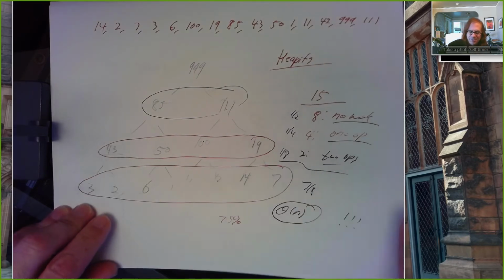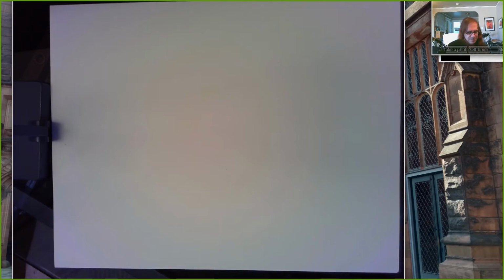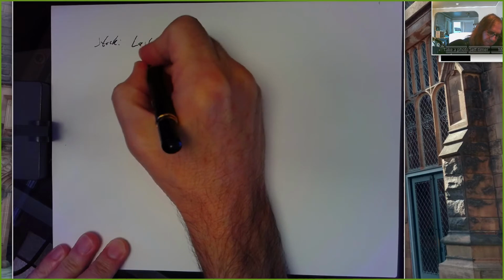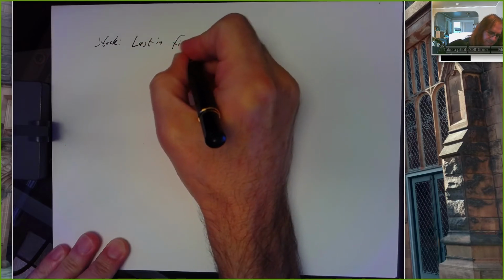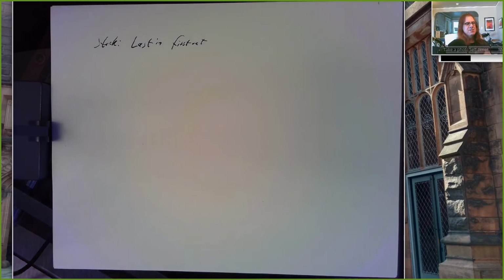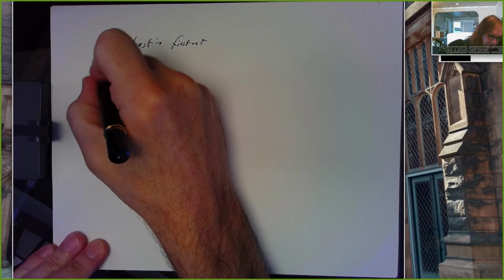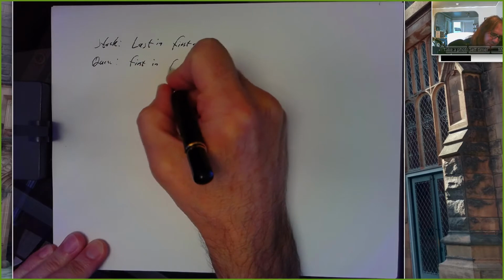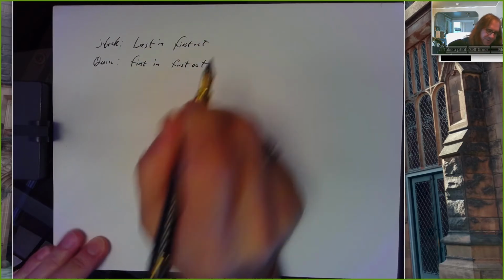All right, so what are heaps good for? Well, we've talked about stacks and queues. A stack has this property that the last thing you put into your structure is the first thing that comes out. A queue has this property that the first thing you put in is the first thing that comes out.